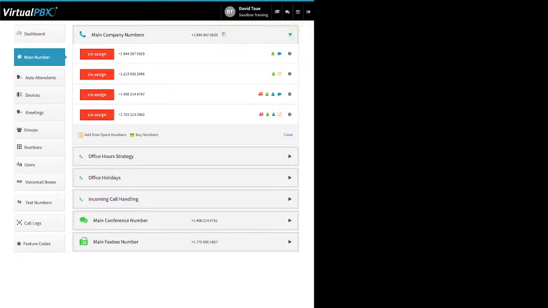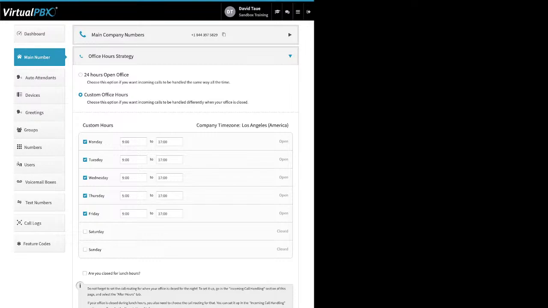So once you have numbers in place, you have Alpha's Hour Strategy. By default, on a new signup, your system is set to 24-hour open office. But you can choose to view custom office hours. If you do so, for each day of the week, put a check mark in front of it if you're open. And then in these boxes to the right, you set your open hours in 24-hour or military time.